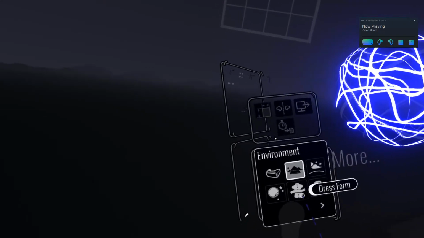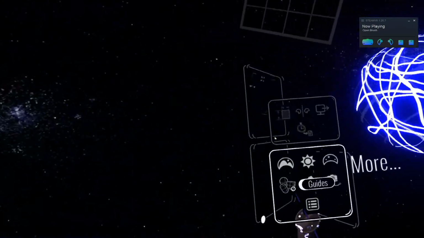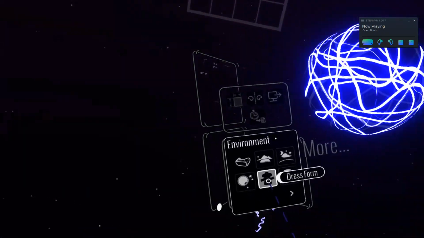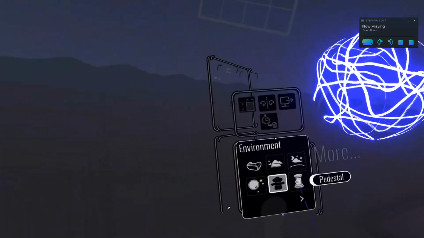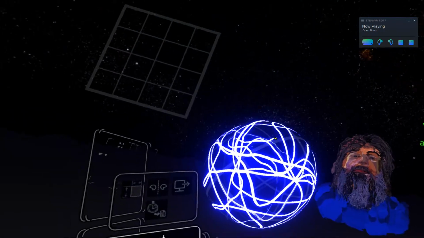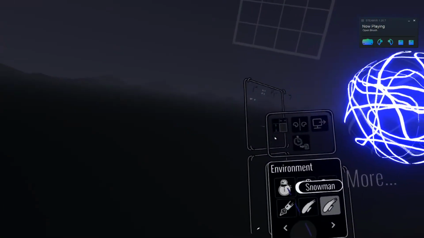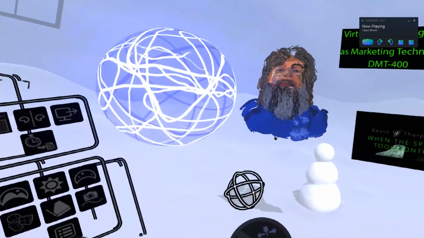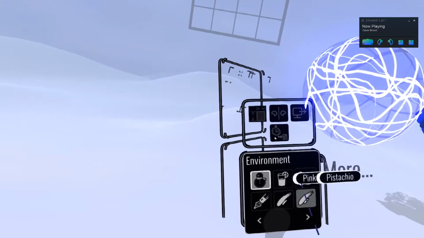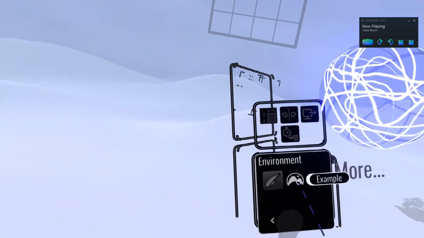But there's space, which I use sometimes for a particular mood. There's a dress form that shows up there. There's a pedestal, night sky, standard, snowman. Everybody eventually seems to build a snowman. Pink lemonade, pistachio. You can check all these out and see what you like for them.